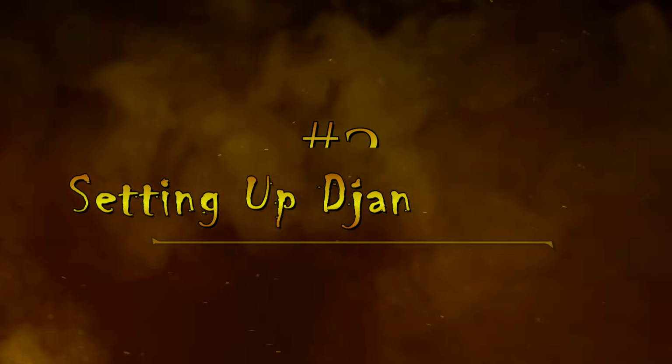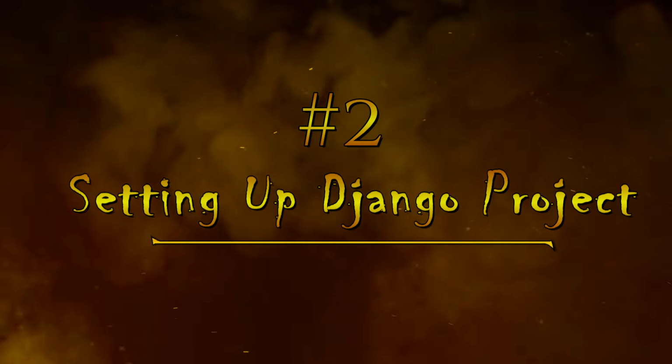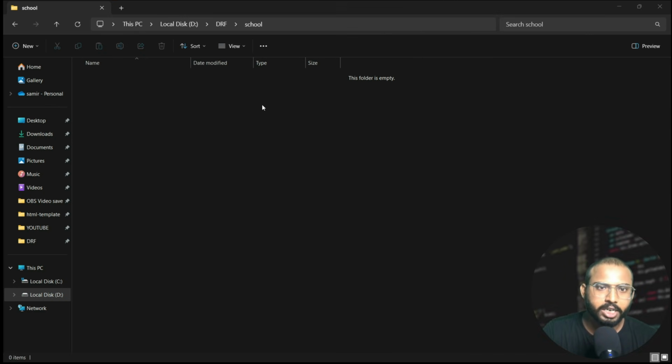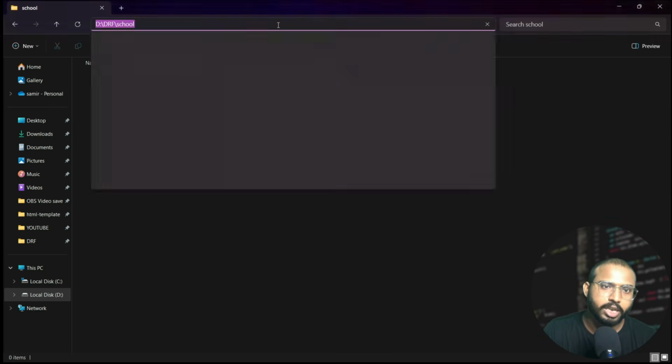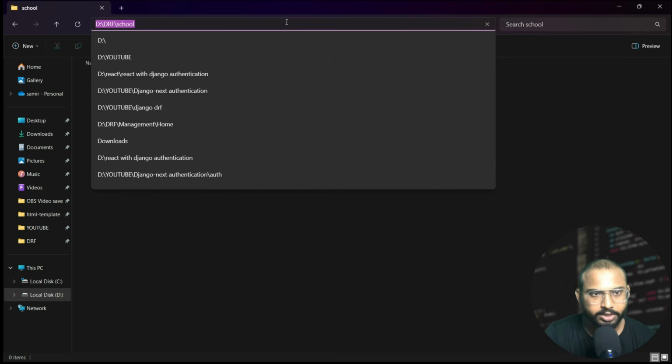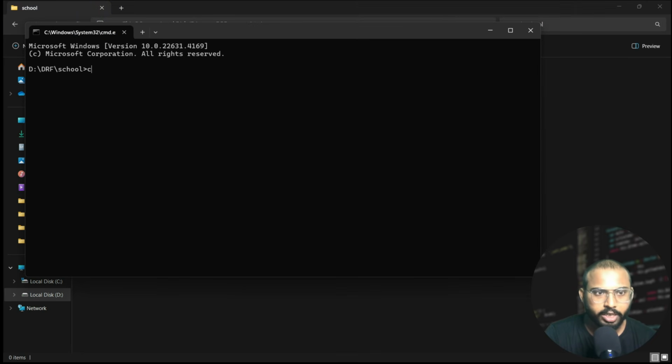Okay, so on the screen you can see that I have created a folder named schools, and after that I will open this folder in our VS Code. So let's do that. For it we will write the command cmd, and from the cmd write code dot. After that our VS Code will be open here.